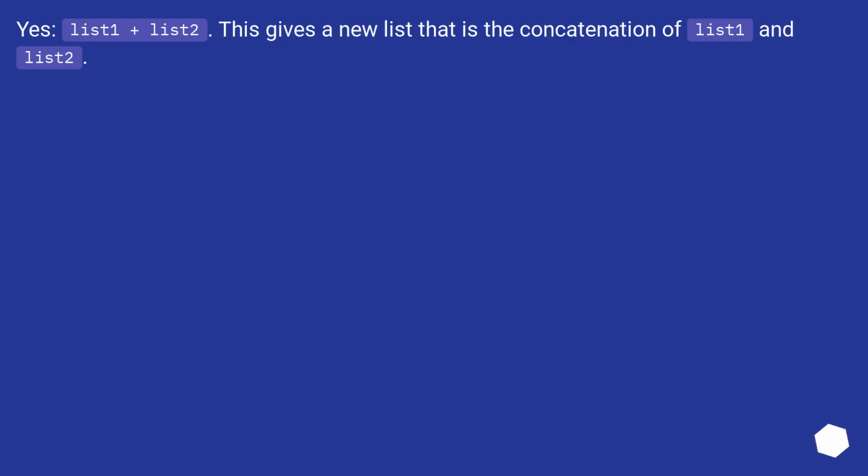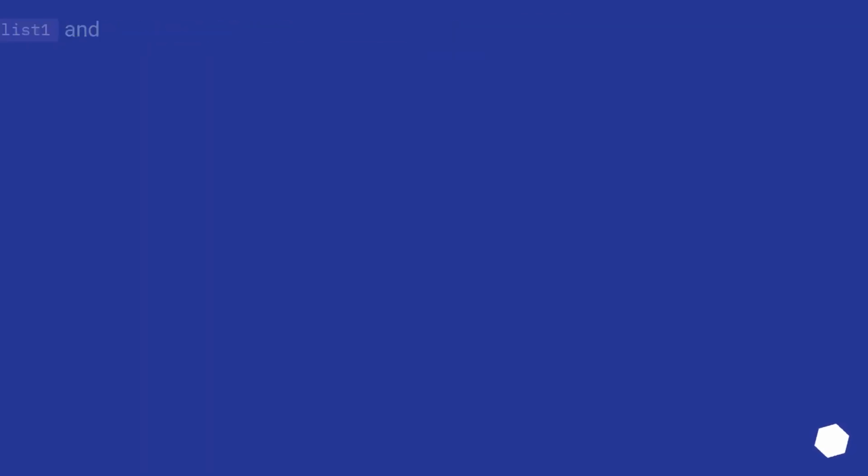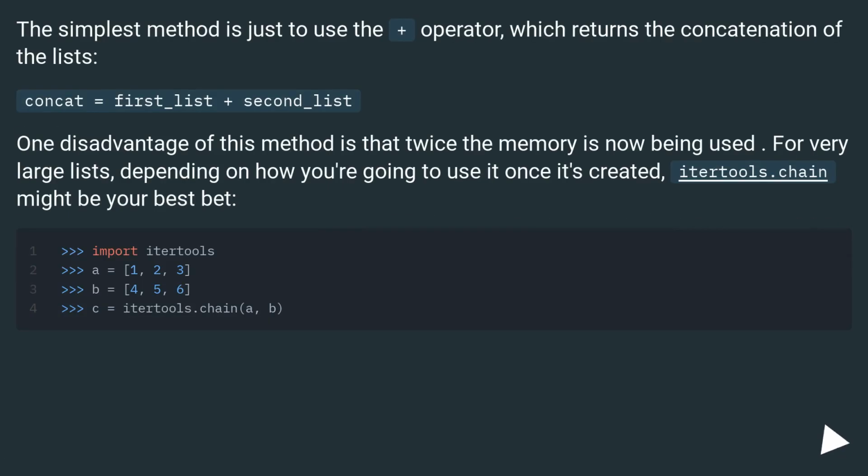Yes, list1 + list2. This gives a new list that is the concatenation of list1 and list2. The simplest method is just to use the plus operator, which returns the concatenation of the lists. concat = first_list + second_list. One disadvantage of this method is that twice the memory is now being used.